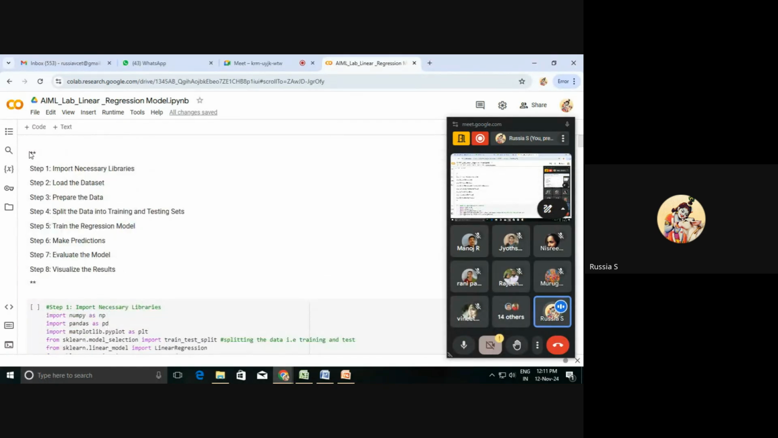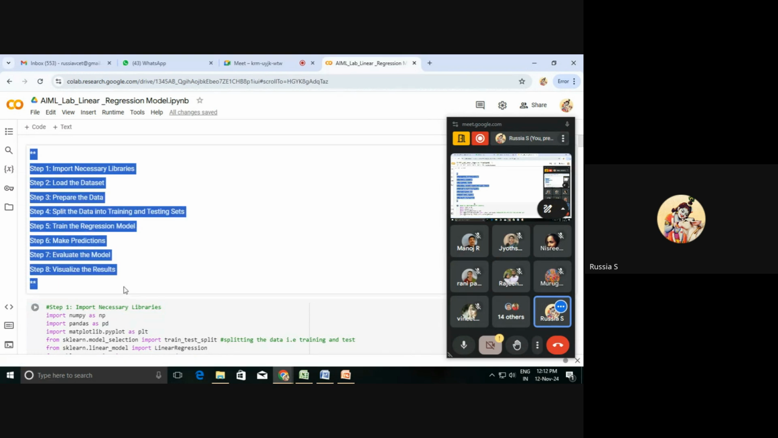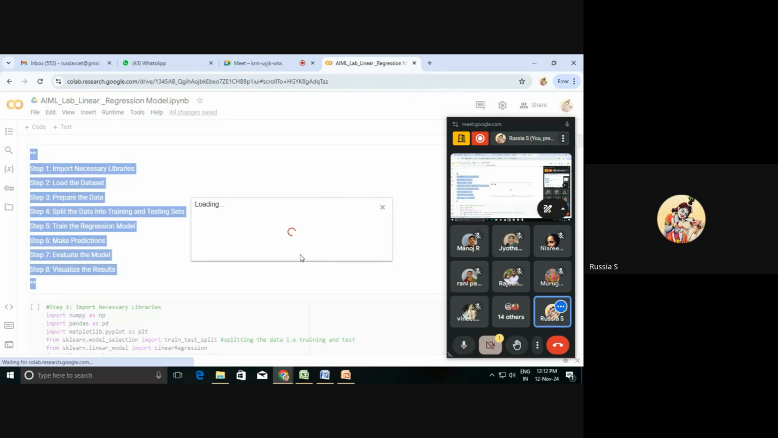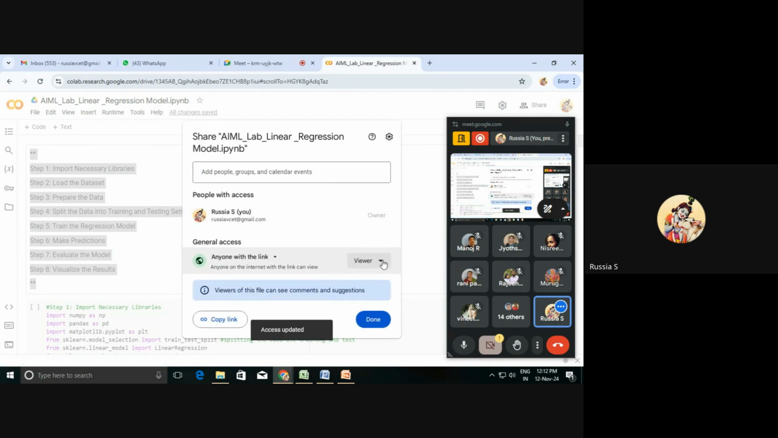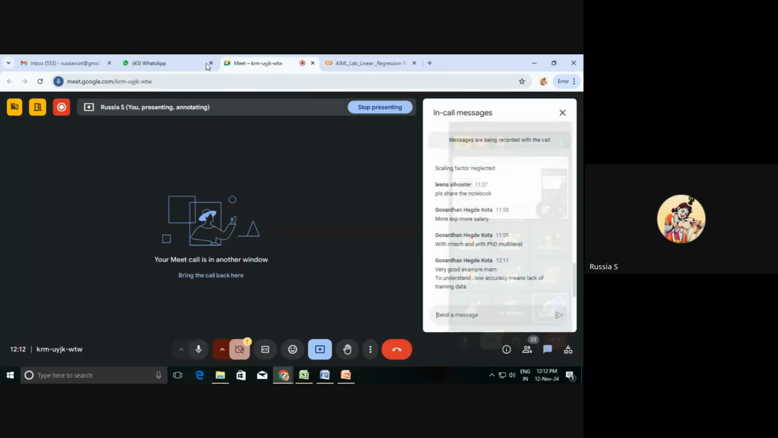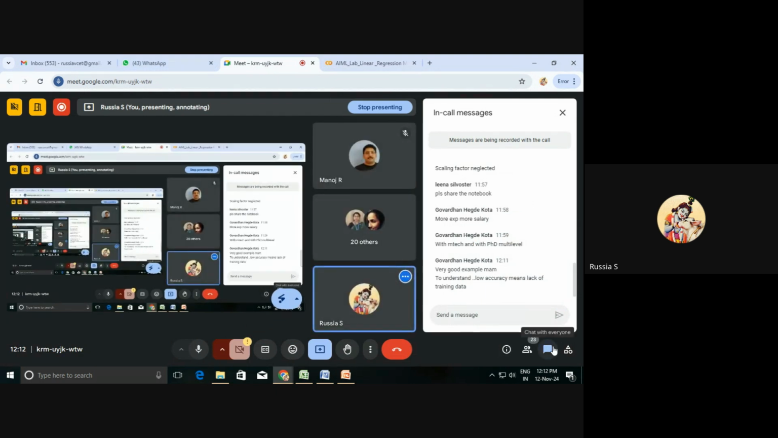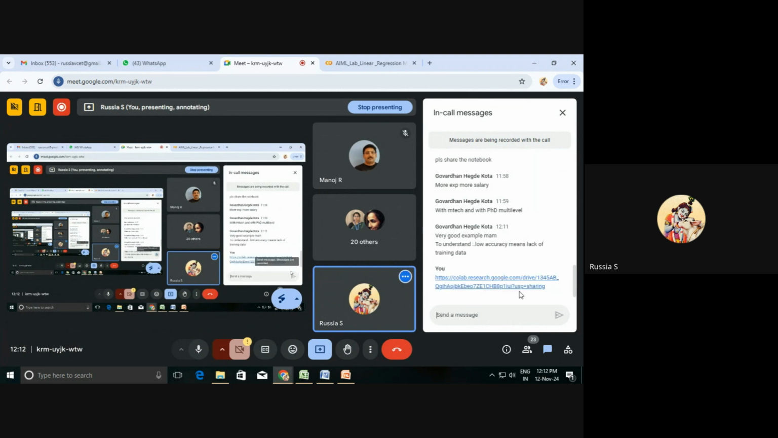Now I will share this. Yes, sir. Low accuracy means the lack of training data. So for training the model, the 8 number is very, very less.